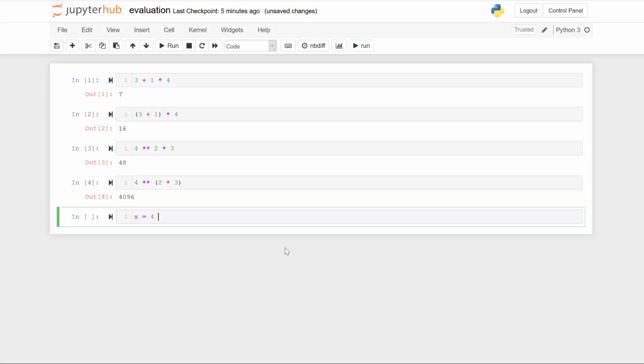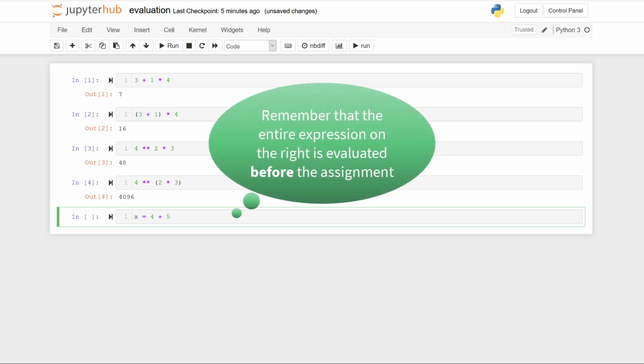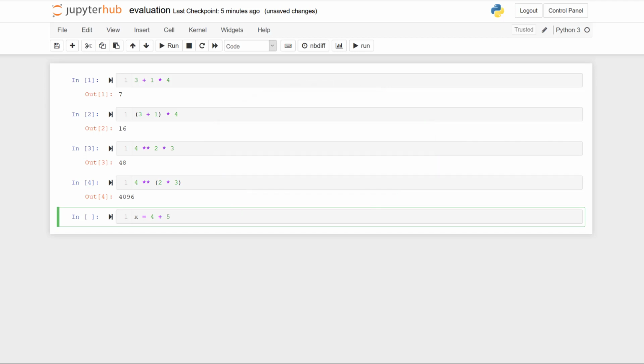For assignment expressions, something like x equals 4 plus 5, the expression on the right is evaluated first. Then the result is assigned to the variable, in this case x. It's important to remember that the entire expression on the right gets evaluated before the assignment. That will help you understand why your program, or somebody else's program, works the way it does.